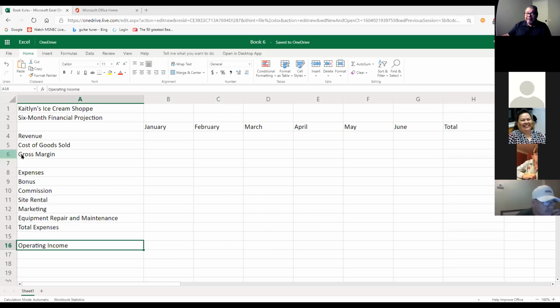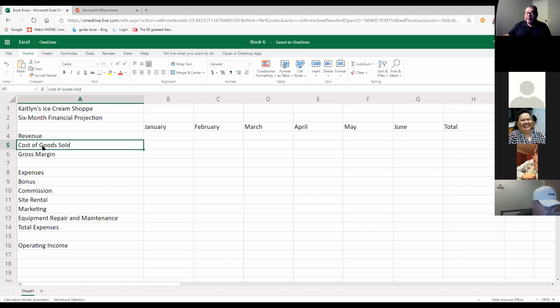Select cell A5. We're going to start with cost of goods sold, and we're going to indent that. They want us to go to the alignment group and increase the indentation of the text in the selected cell. It doesn't say how much, but you can see these two arrows right here.